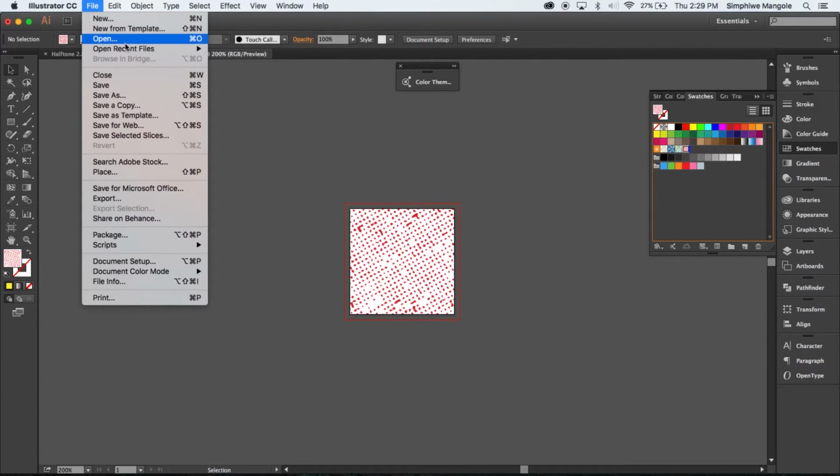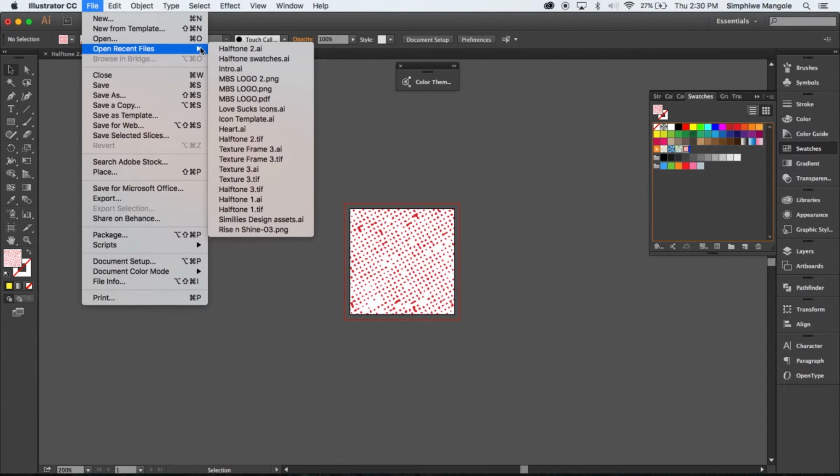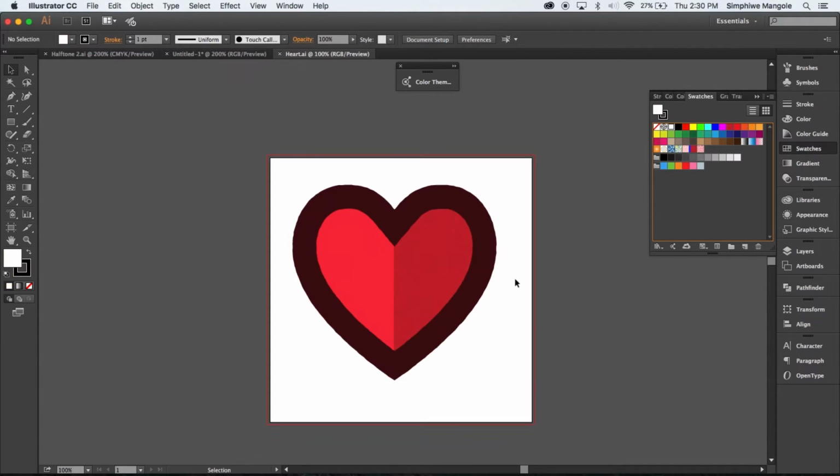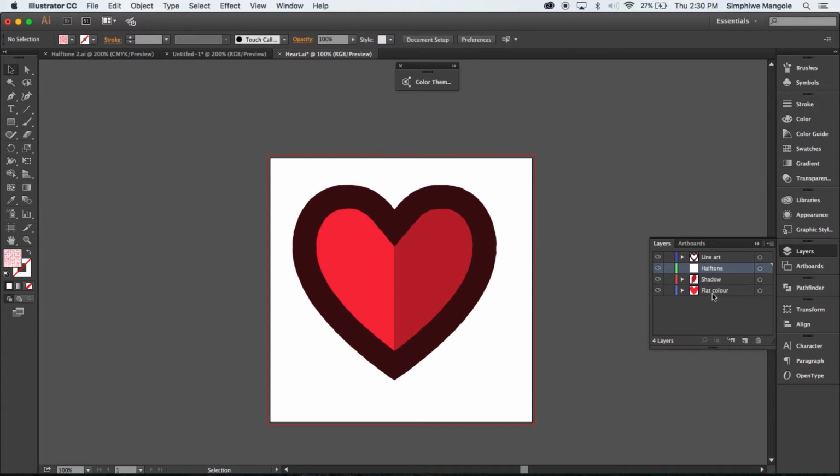So next, I'm going to open up artwork that I've previously created. And I've gone and laid out everything according to line art, shadows, and flat color. And I've gone and created a halftone layer there as well. So what I'm going to do is copy the shadow layer and paste it into the halftone layer by pressing Command Shift V to paste in place.